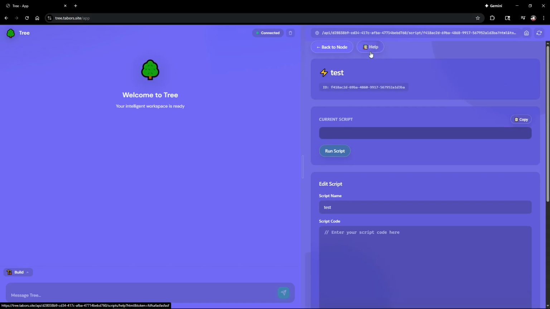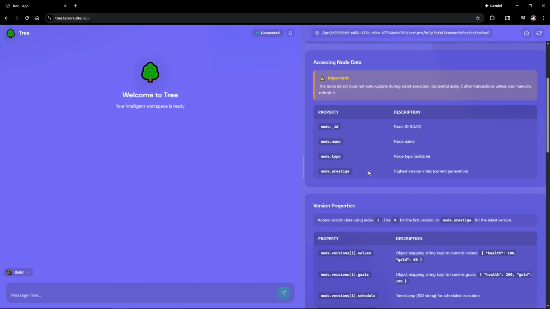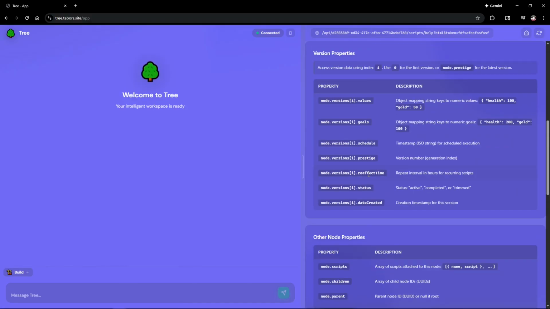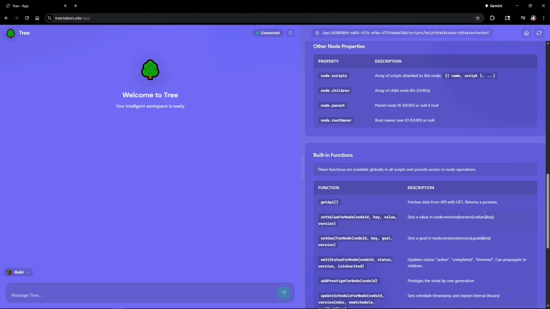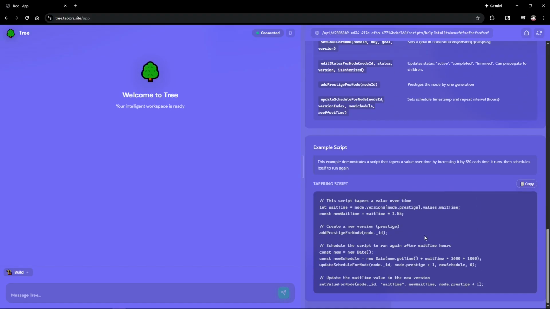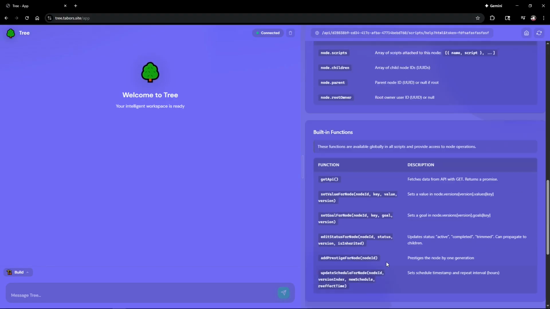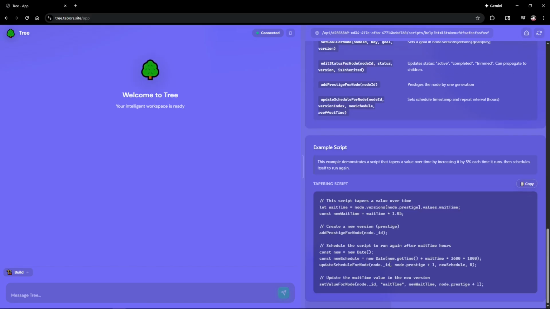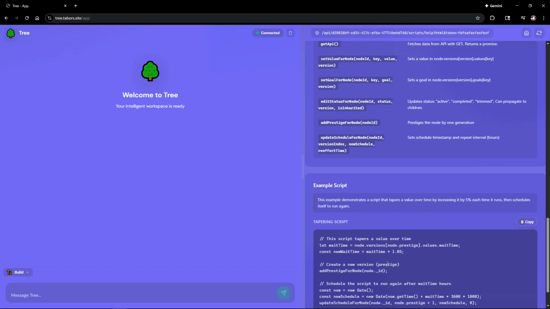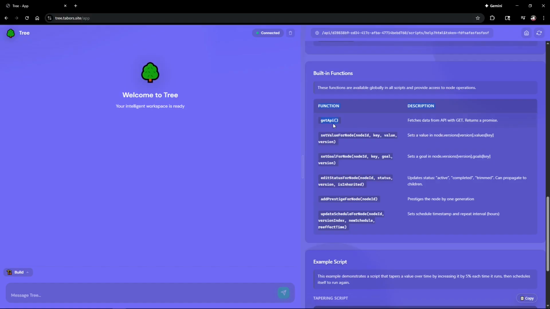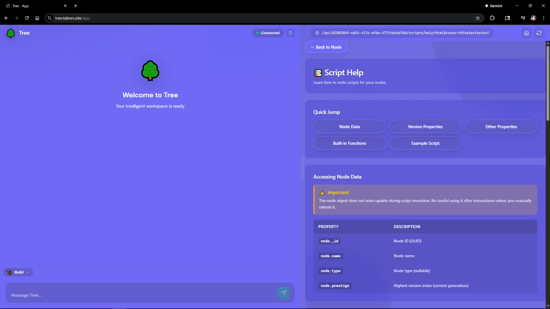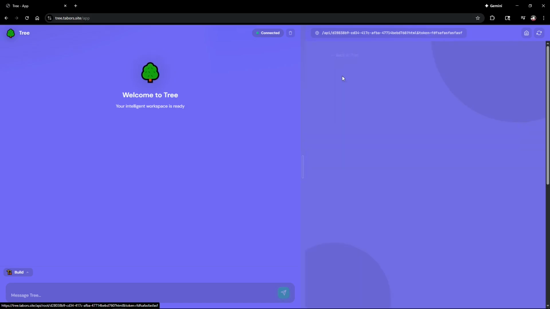If you want to learn how scripting works, you can go to this help, and basically there's a whole API behind the app. There's also custom scripting implementation. The API is kind of hidden because I don't have docs up for it yet, but it's all there. You can use this for now to build very basic scripts. The main feature of this, which is cool, is get API, so you can pull external data and implement it into your tree.